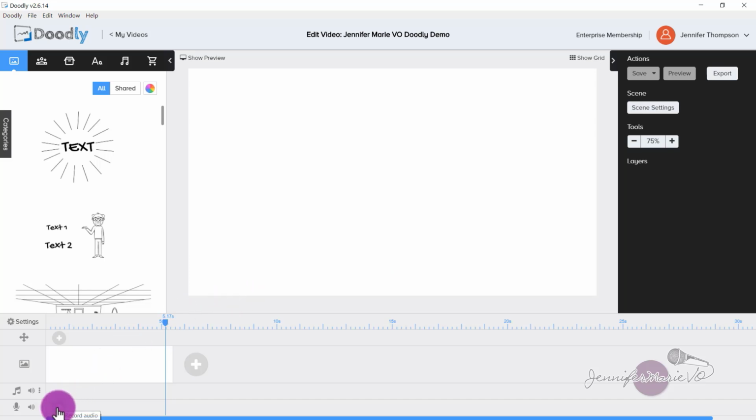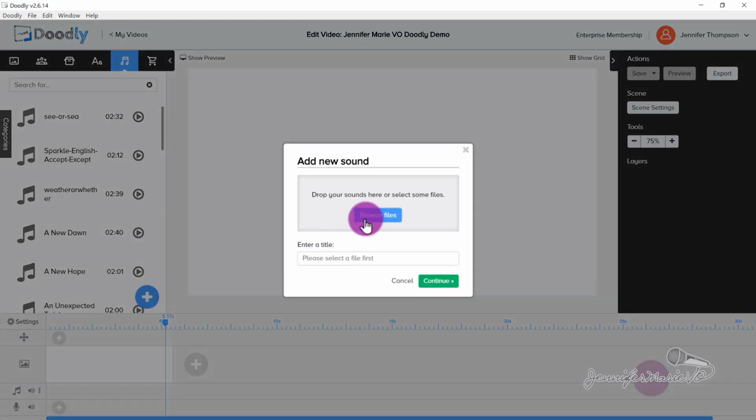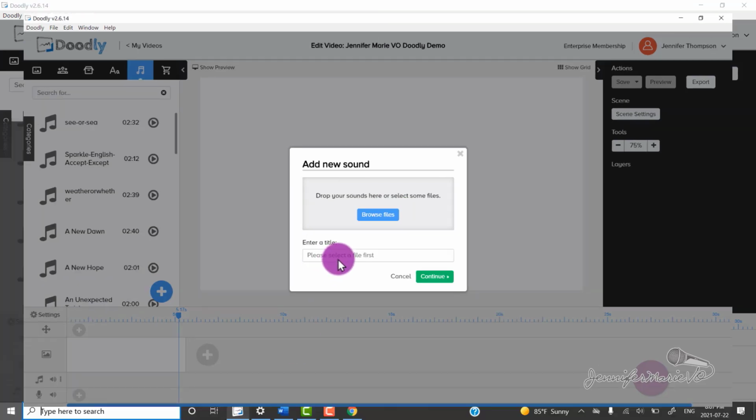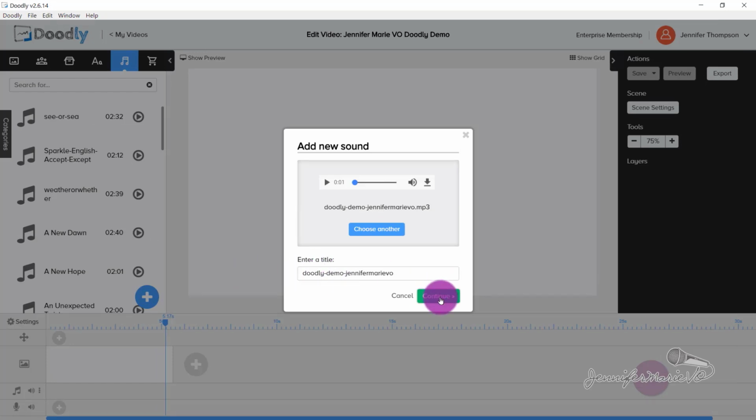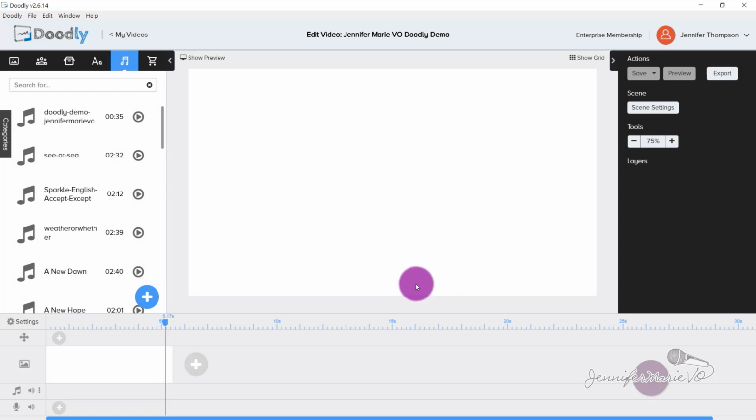So what we're going to do to add our own voiceover is go to Sounds, and then here click the plus icon and go Browse Files, and locate the voiceover that you want to add. So then you can give it a title and choose continue. And then it's going to upload the file to the server, and it will be located right here under your sounds. And what you can do is click and drag this on top of the voiceover track.